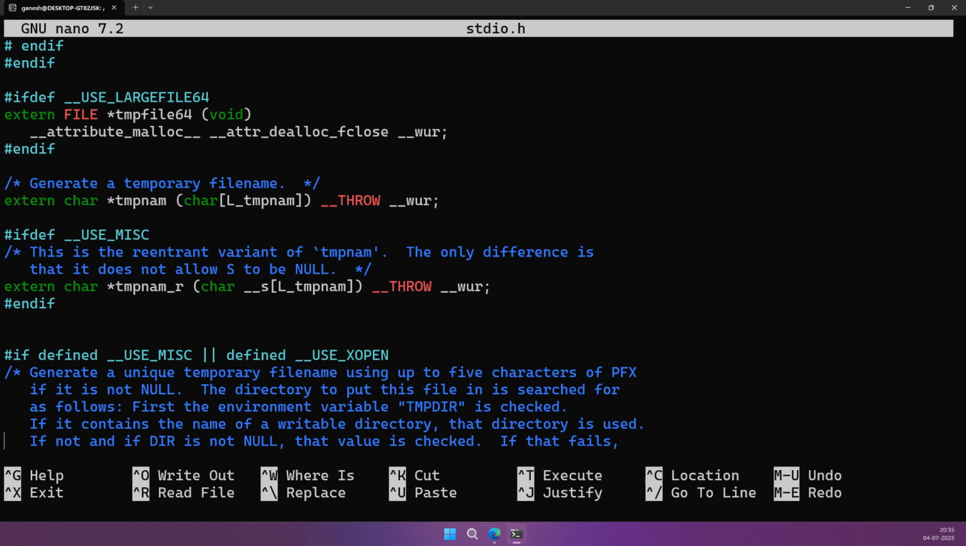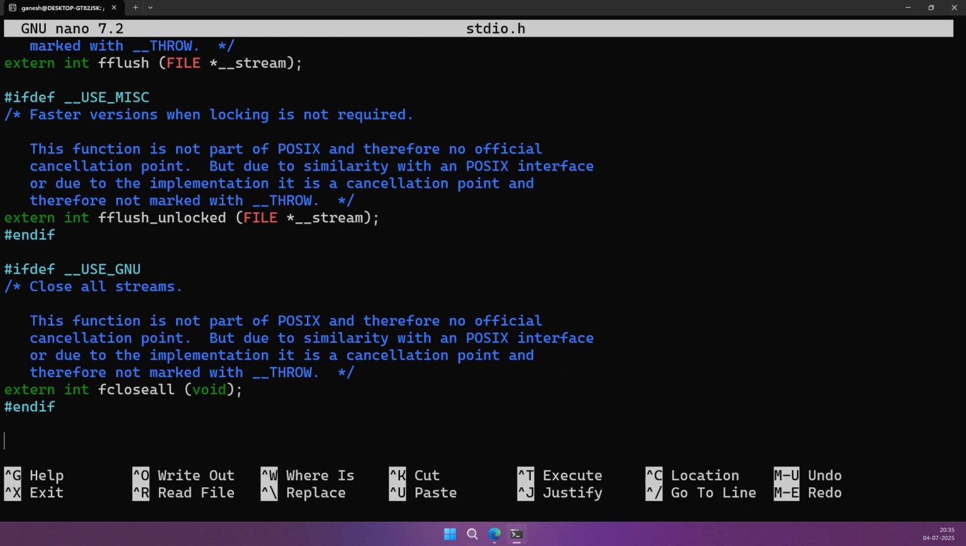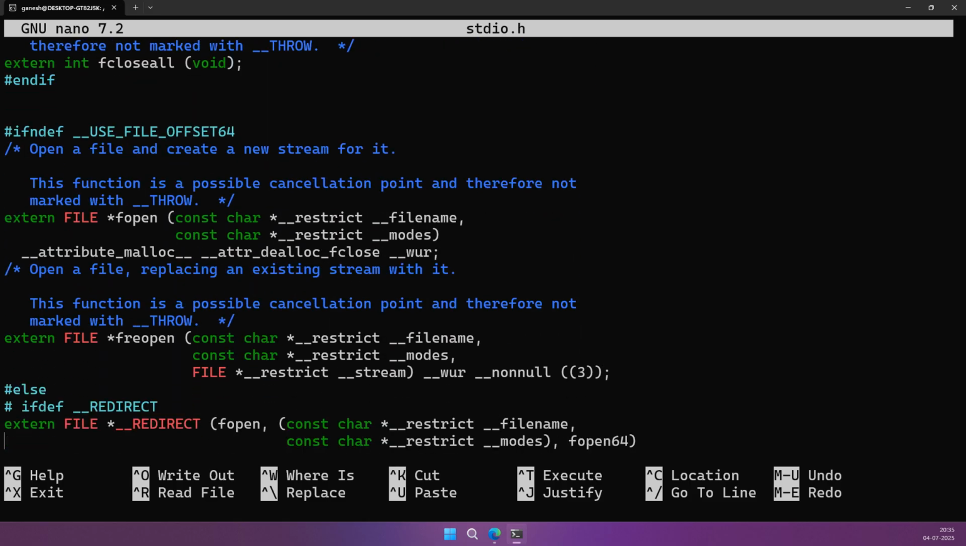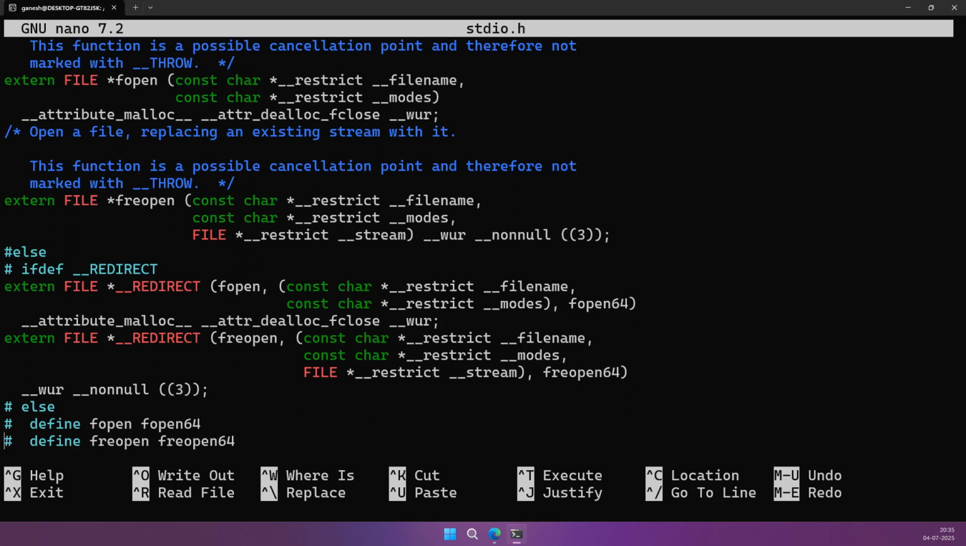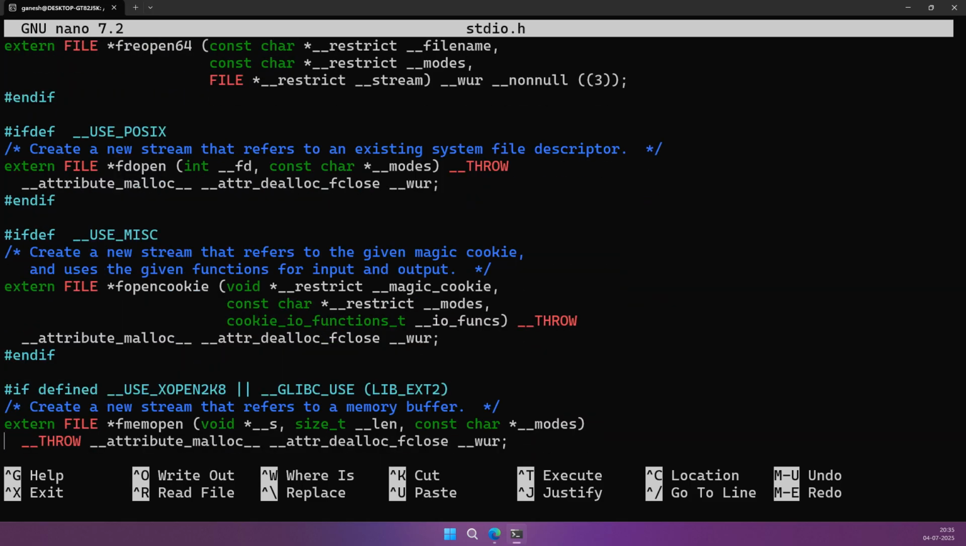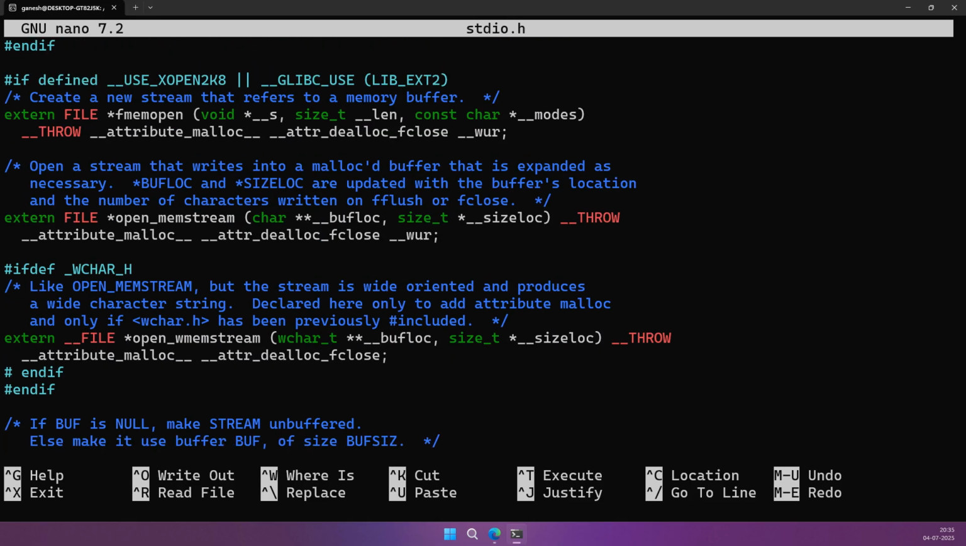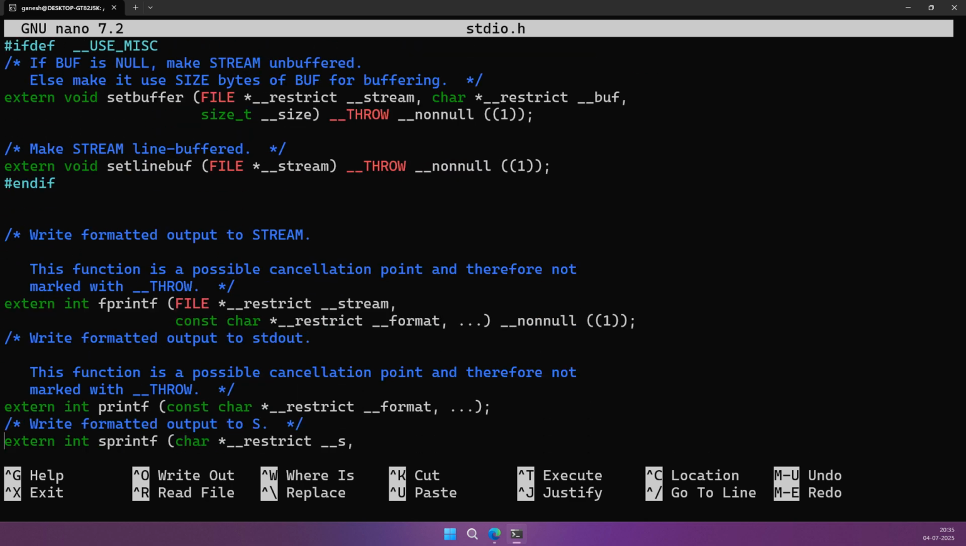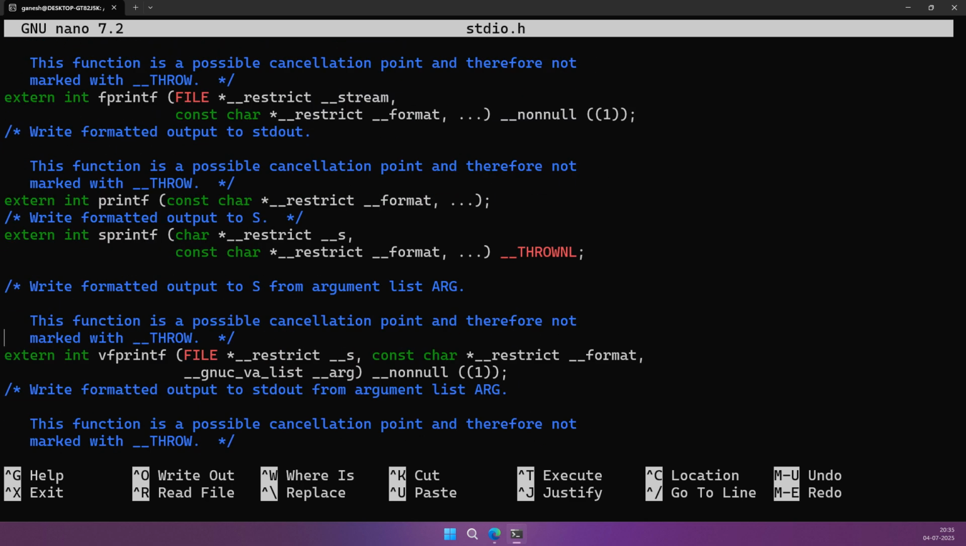So let's go down. This is a big file, but don't worry. We have this: FILE is the keyword, the data type, where we have fopen, and fopen has this declaration, and freopen has this declaration, and we have all these declarations being done here. And I'm searching for the printf. Yes, here it is. So this is the printf.